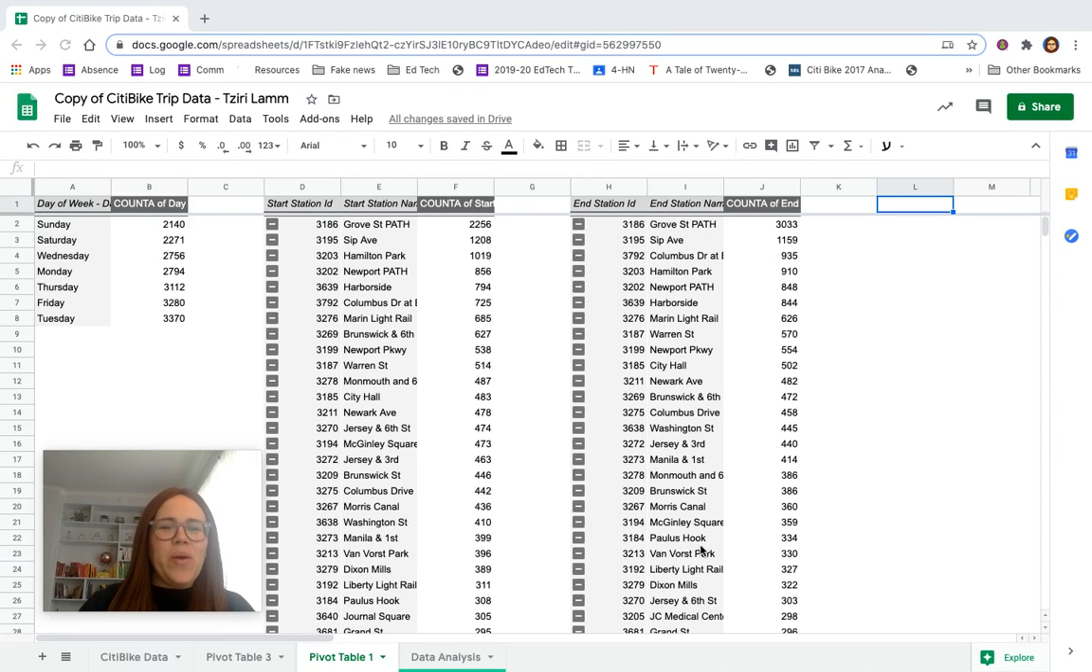Hi, it's Miss Lamb, and we are continuing with number 21. Imagine how far you've gotten on our city bike data analysis. And what you're looking at here is our three pivot tables. We know that our most popular day of the week is Tuesday. We also know that our weekdays are far more popular than our weekends.